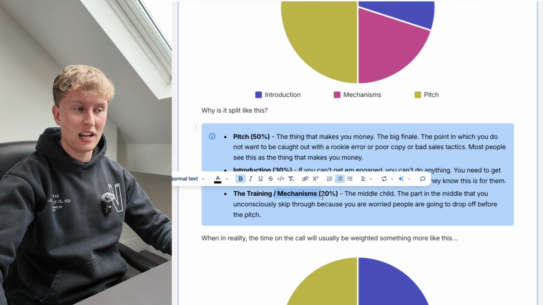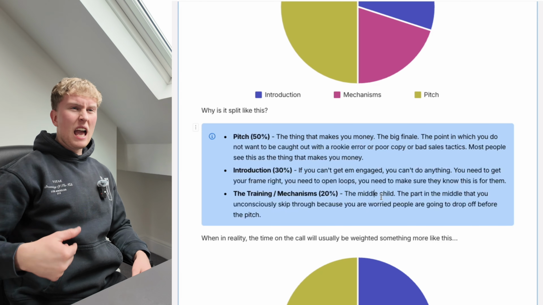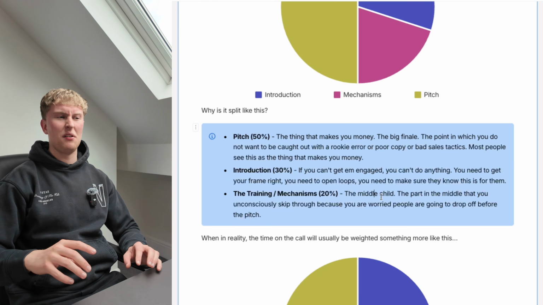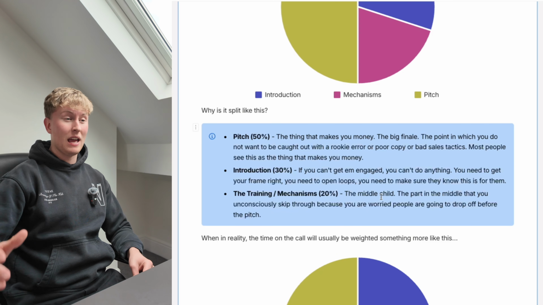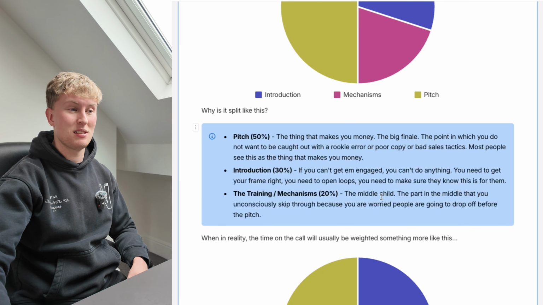And then when it comes to the training and the mechanisms, this is like the middle child. It's the part where they're just like, yeah, we'll just train them, just put some bits and bobs in there, and we can give them a little bit of value here, and then we'll just make sure that we get them to the close, right? It is exactly what you don't want to be doing.